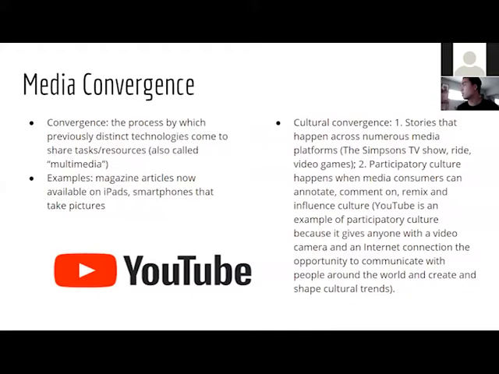or participatory culture happens when media consumers can annotate, comment, or remix and influence culture. So think of how many times you see a video on YouTube, and then within a week or two, you see a remix. Someone makes an auto-tuned song version of it, and then a week after there's a meme about it, and then a week after there's a different meme about that meme.